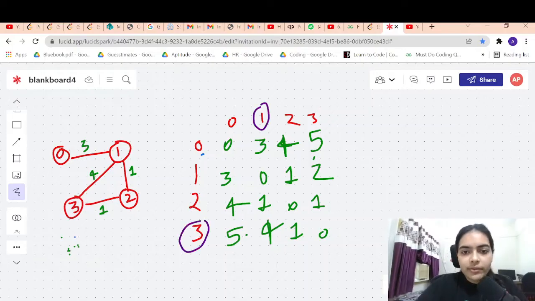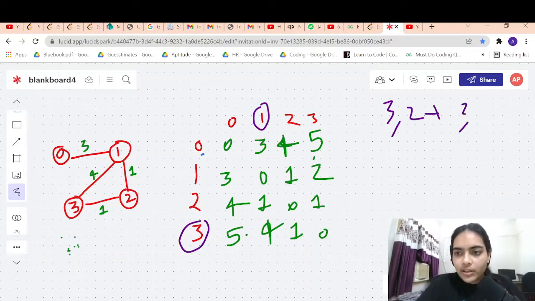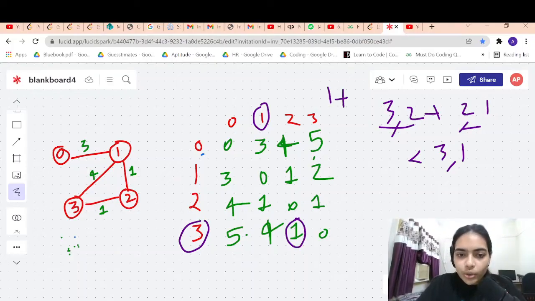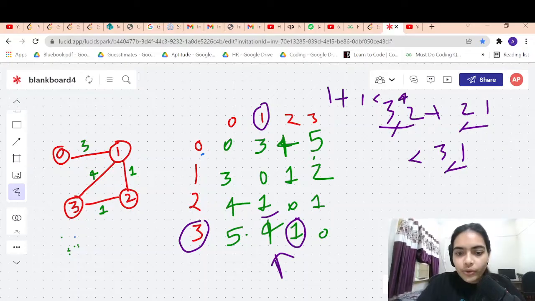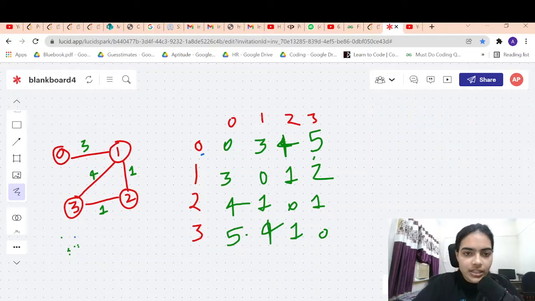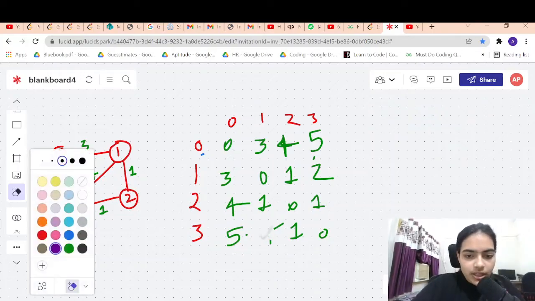Let's quickly see 3, 1. So we have to check if 3, 2 plus 2, 1 is less than 3, 1. So what is 3, 2? 3, 2 is 1. What is 2, 1? 2, 1 is 1. So we have to check if it is less than 3, 1. 3, 1 is 4, right? So 2 is better than 4. So we'll change and make the distance equal to 2. Okay. So this distance will become equal to 2.